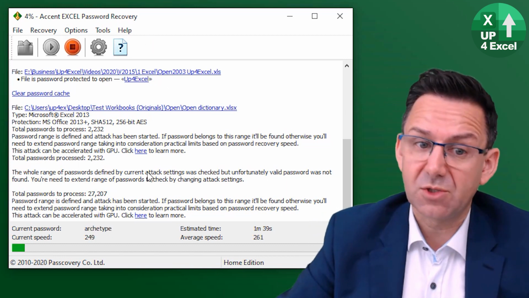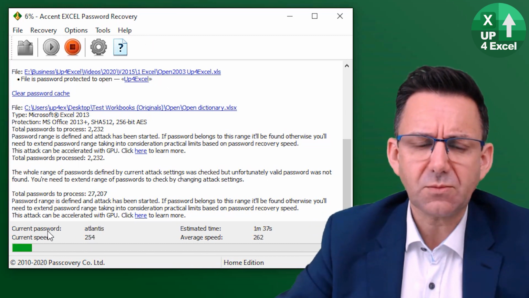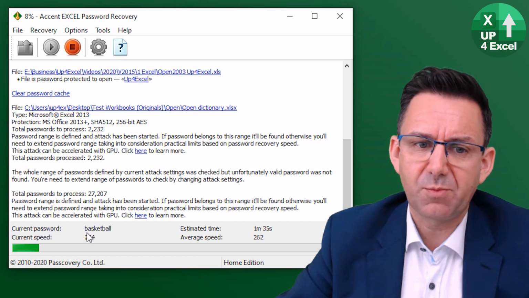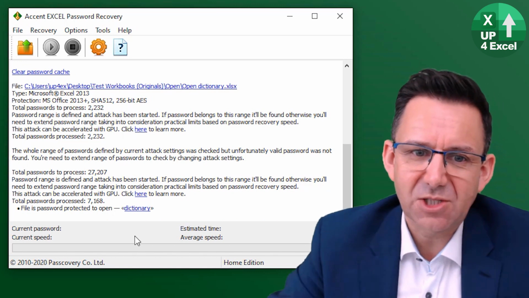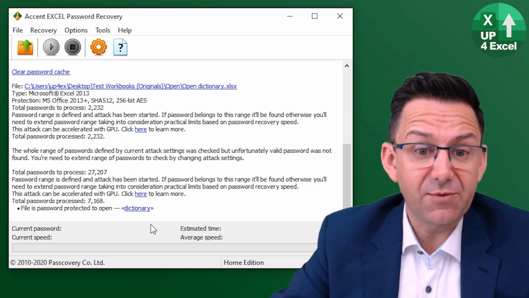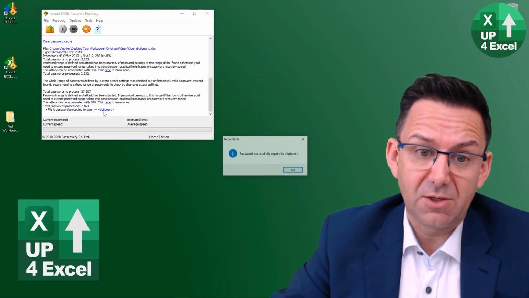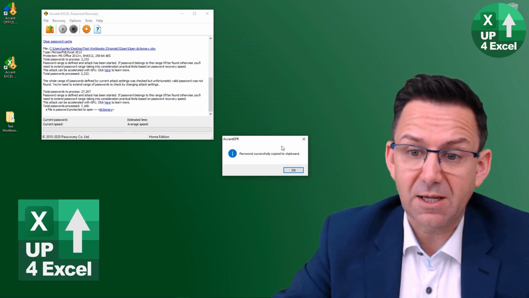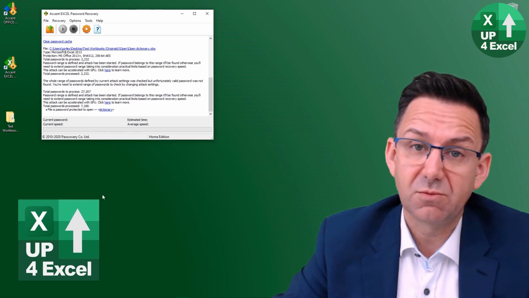Now, one thing that I do notice about this software is it tends to check the passwords in alphabetical order. It's found it already, right? So it's found the password is dictionary. Now, when it finds a password, you can click on it and it copies it to the clipboard for you, which is kind of handy.